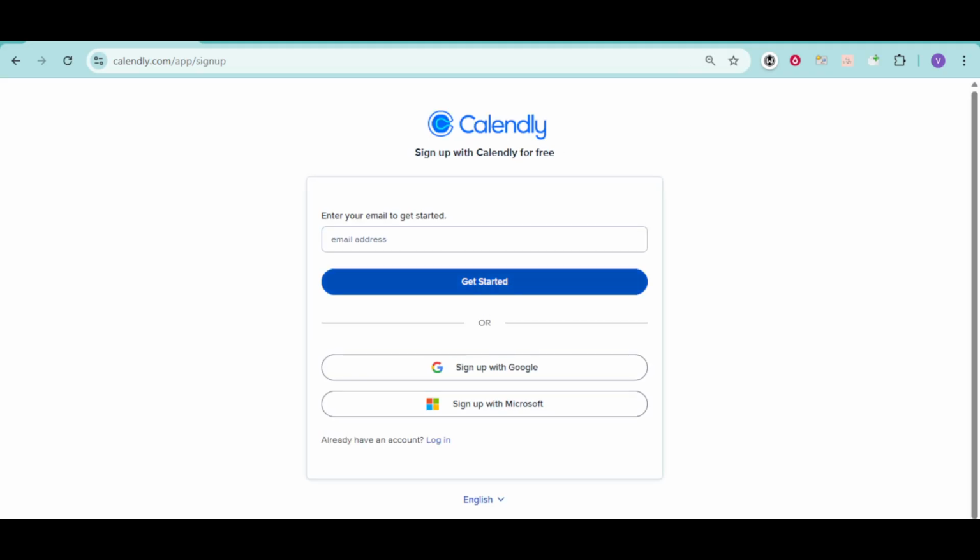After clicking Get Started, you'll be taken to a sign up screen. Here, Calendly gives you a few different ways to set up your account. You'll see options like sign up with Google or sign up with Microsoft. These options are designed to make things easier by connecting Calendly directly to your existing calendar.